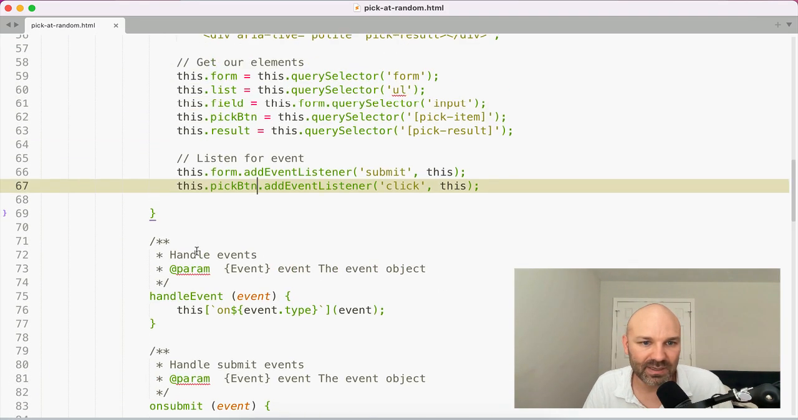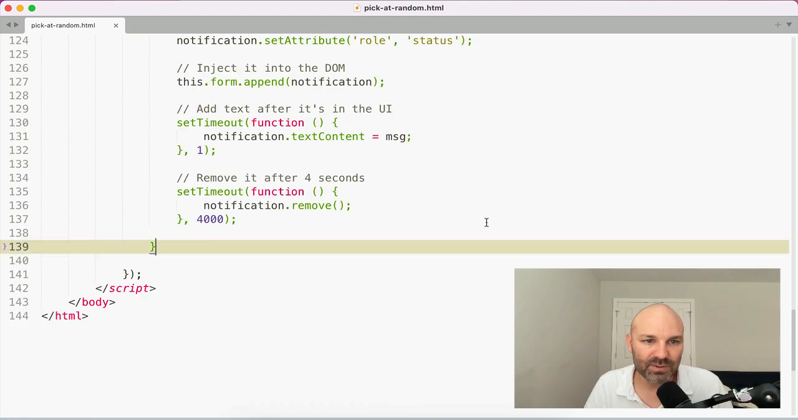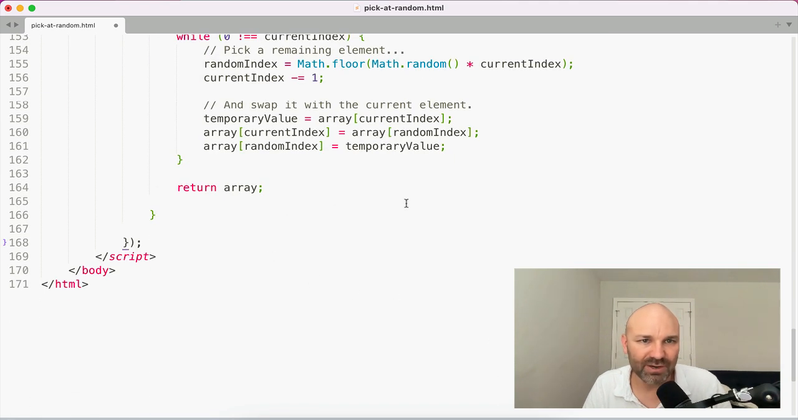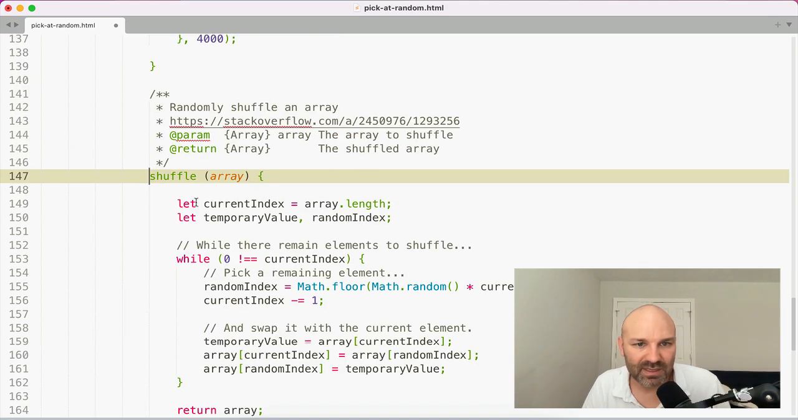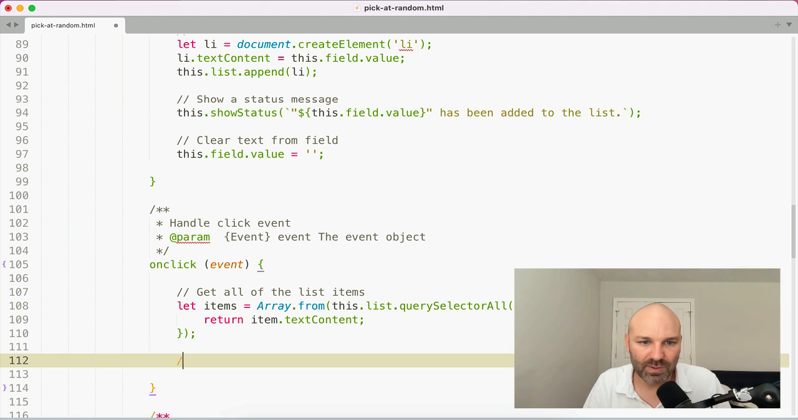So let's jump in here and we are going to, I guess we'll drop this down at the bottom. We'll say shuffle. We pass in an array. We return the array back out, although you really don't need to do that because this shuffles arrays in place.